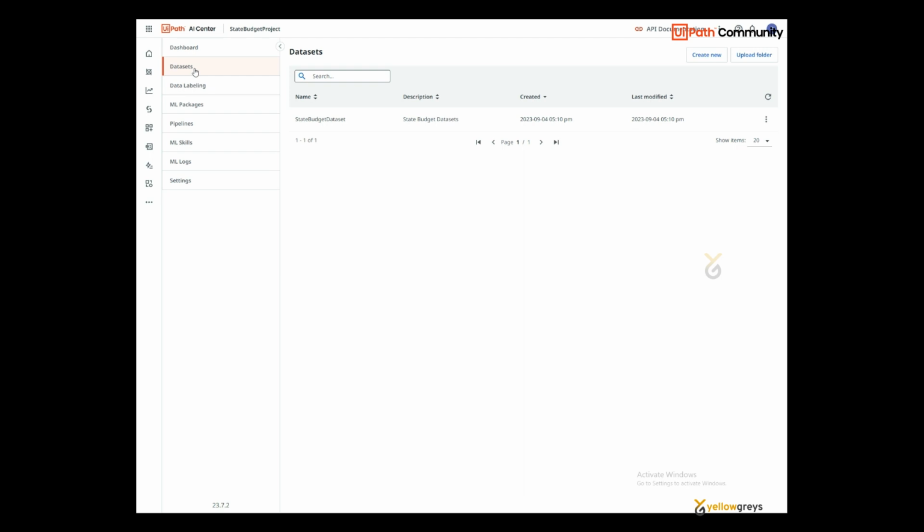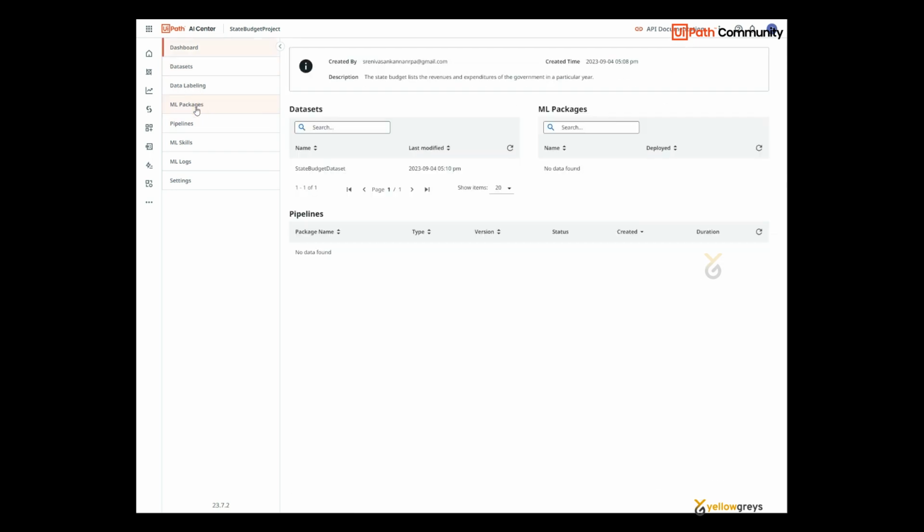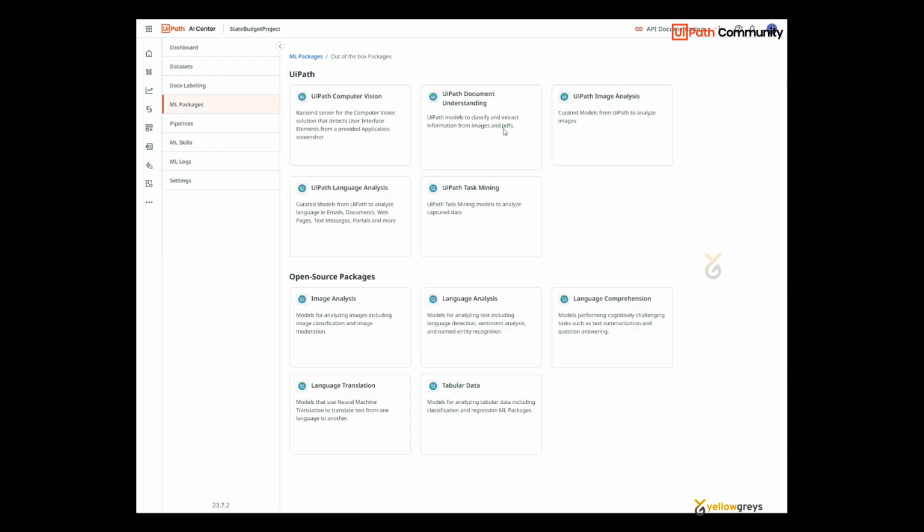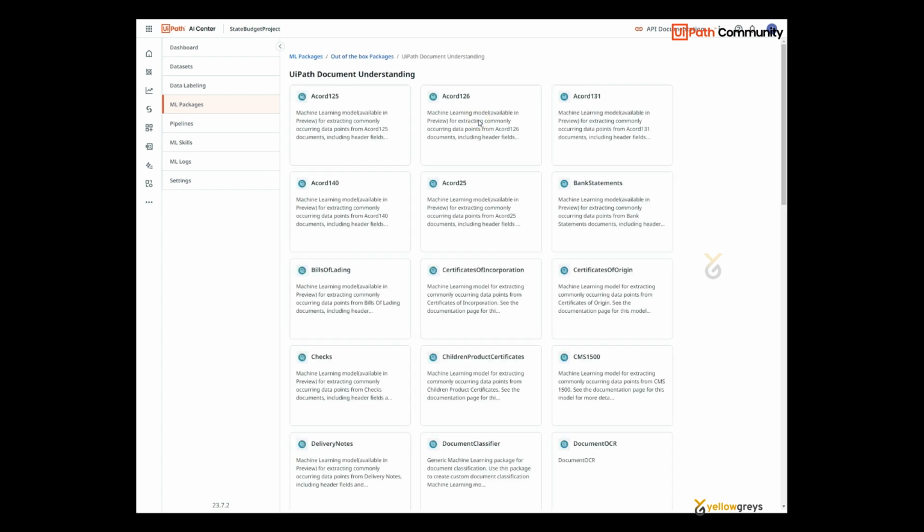Now it's time to move to the next stage, creating ML packages. Go to ML package option. Here we have different types of ML package options. Choose out of the box packages as we are going to build our own ML model. Here we can see the models from UiPath and open source. From this, I'm going to choose UiPath document understanding package. Click on it.